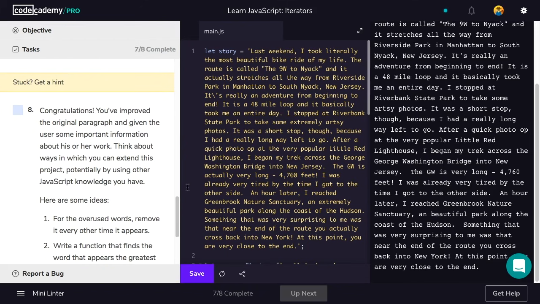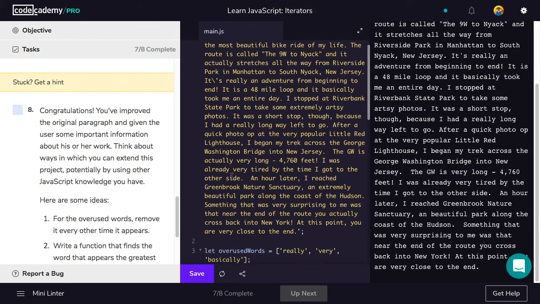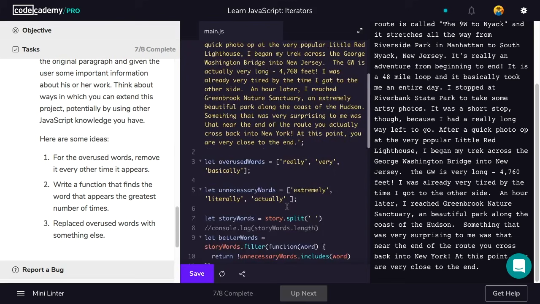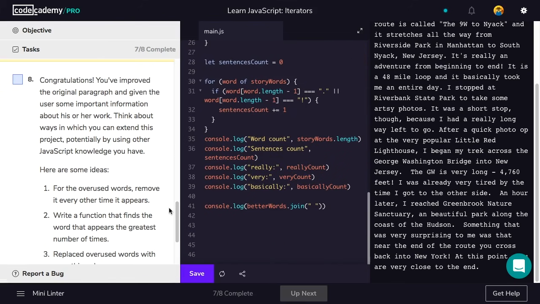All right, step 8. Congratulations, you've improved the original paragraph and given the user some important information about his or her work. Think about ways in which you can extend this project, potentially by using other JavaScript knowledge you have. Here's some ideas. For the overused words, remove it every other time it appears. Write a function that finds the word that appears the greatest number of times, and replace overused words with something else. All right, so I'm going to leave y'all to tackle those ideas, but I hope this was helpful.